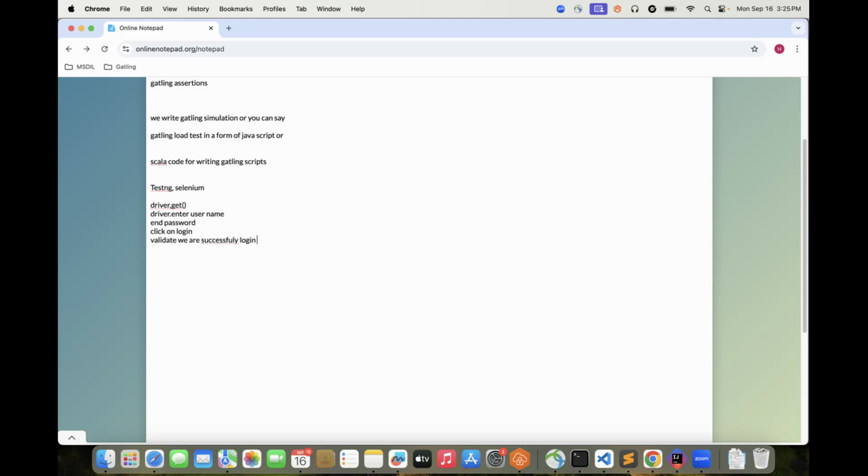We just validate the presence of any home page element, right? And we used to use assert libraries like assert.equals on get title, or soft assertion. So these are the assertions in TestNG which will make your test case either pass or fail. Similarly, in Gatling, we have assertions for the same.